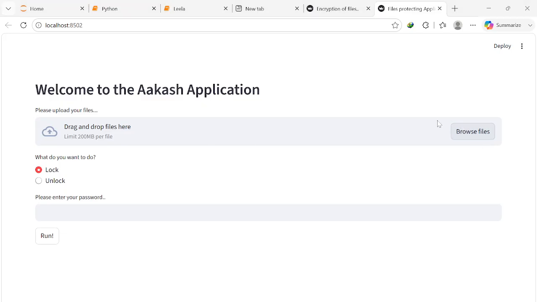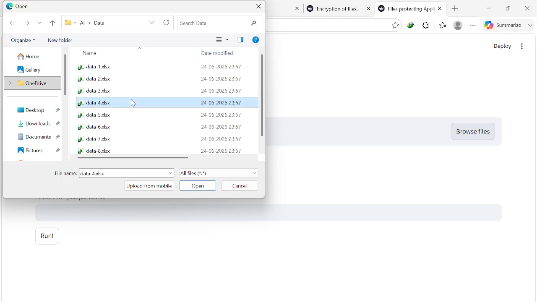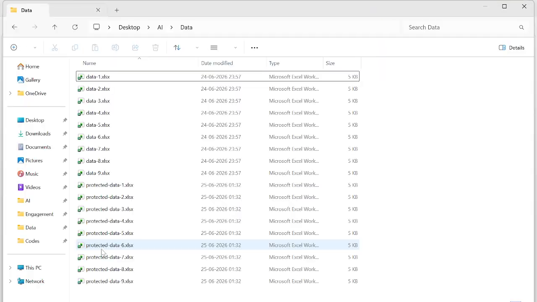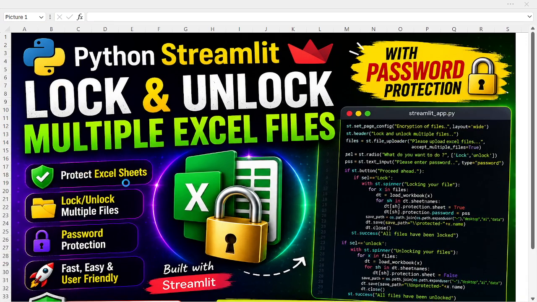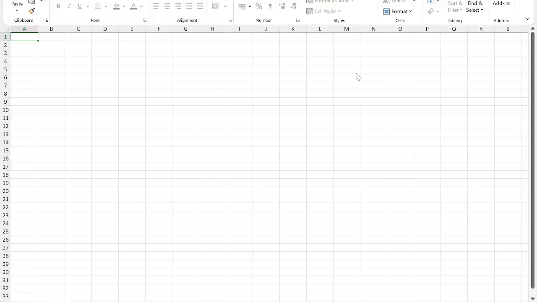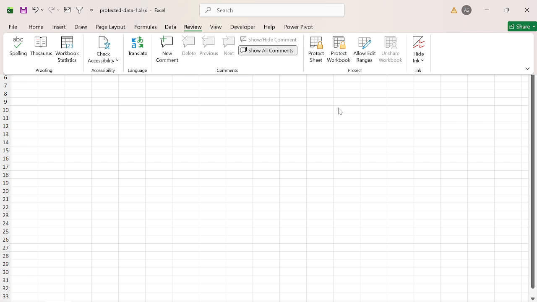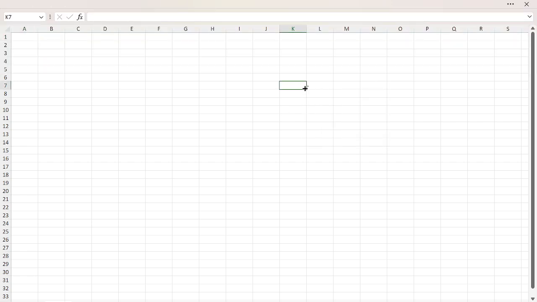Let me select all the files. I would like to lock 1 2 3 4 5 6 7 8 9 10 and X and run. As soon as I did it, all my files have now been locked. Now let me see. I would like to protect it. Now I would like to check whether the password is really applied or not. It is protected and we have clicked on unprotected, right?